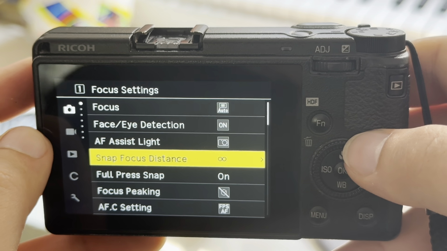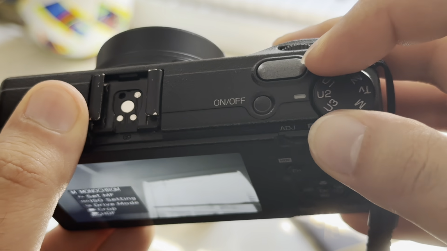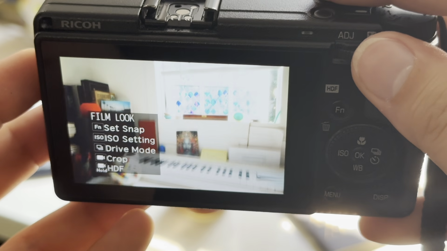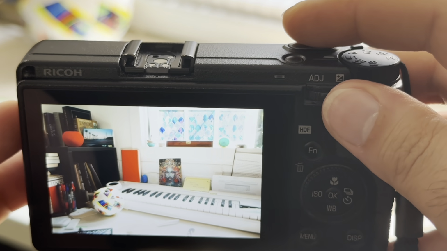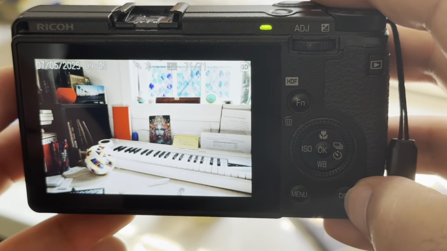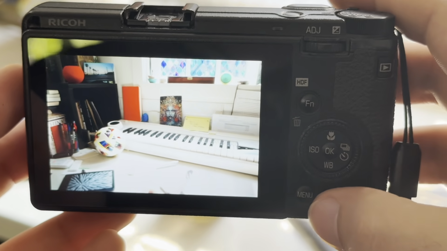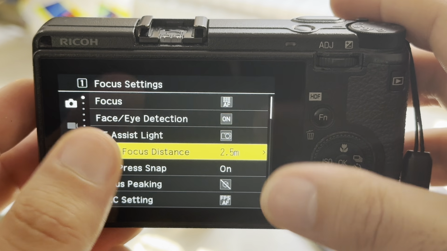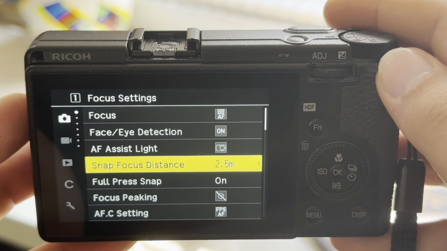Snap focus distance. Ladies and gents, this camera features snap focus, as you know. So let's say we're here and we don't want to focus and shoot. We just want to shoot. Boom. It snaps to, in this case, infinity focus. I think I have it set. But you just press and it takes the picture in a snap with a predetermined focus.